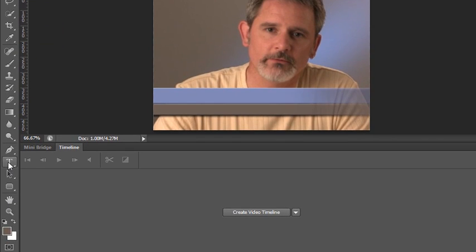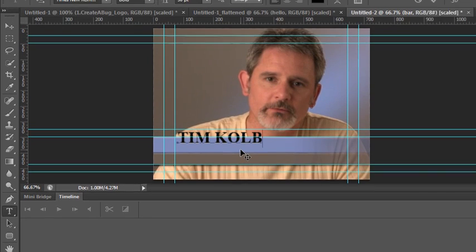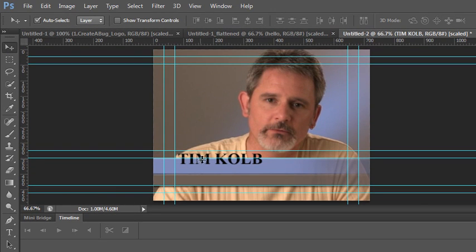So grab your type tool, and I'm going to reset the colors here again. Let's turn our guides on so we know where to place our type. Remember, you always want to use your title safe area for inserting your text. And we'll type in his name, which happens to be Tim Kolb. And then we can move it into position and modify the type properties.